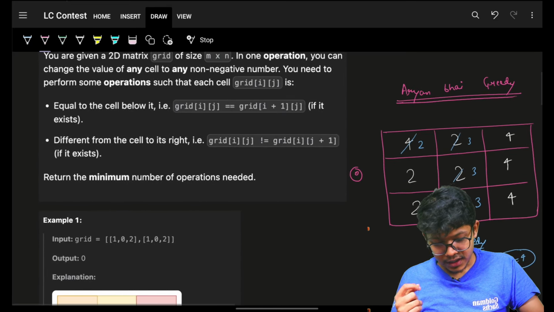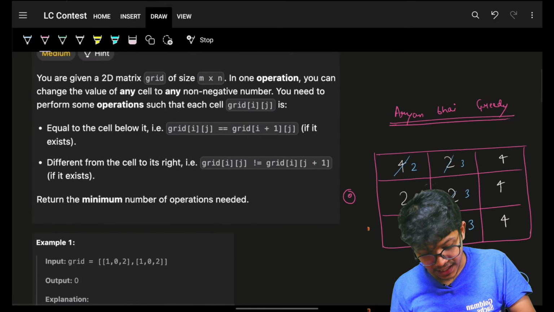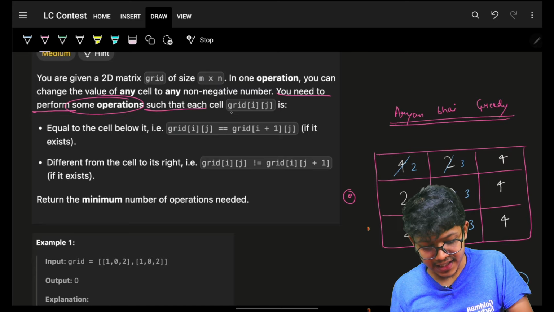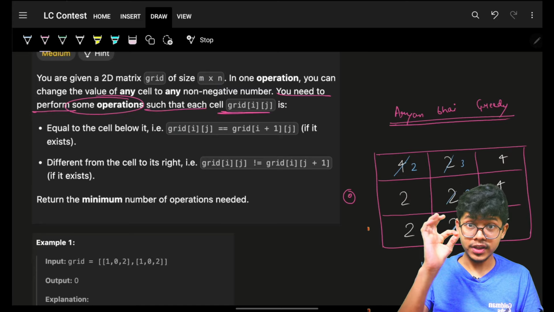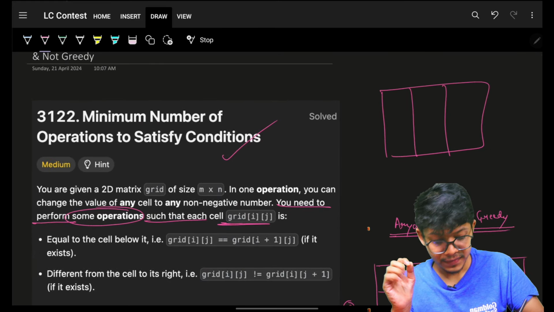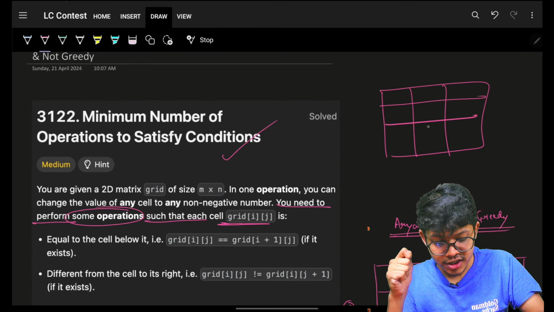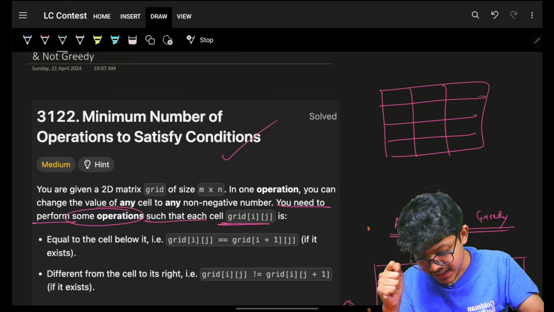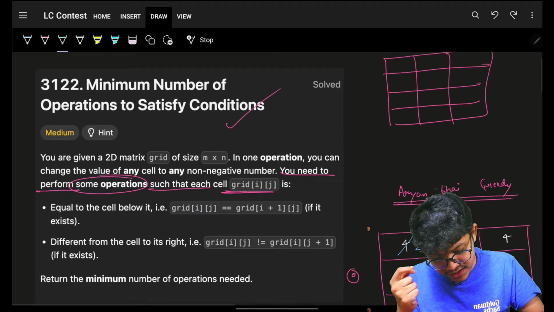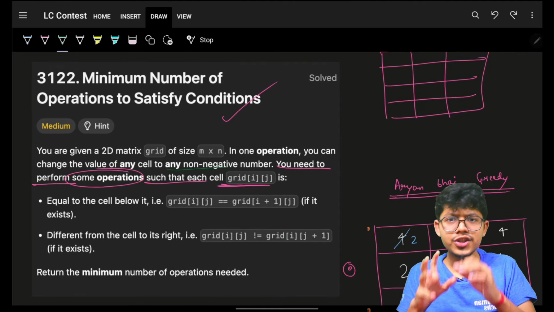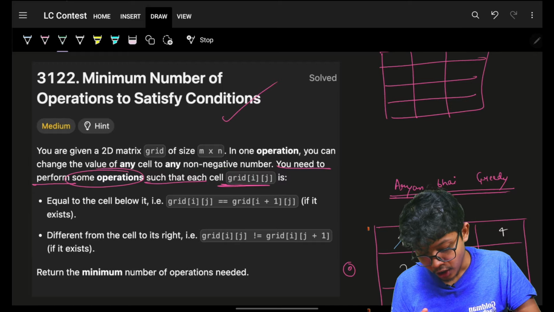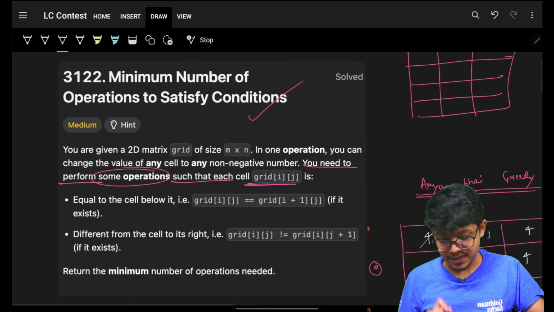Now, what I have to do is perform some operations such that each cell of the grid, this is the grid you have, satisfies the condition. What's the condition? I can change the value to any non-negative value, and that's one operation. On every operation, I need to achieve this specific task.